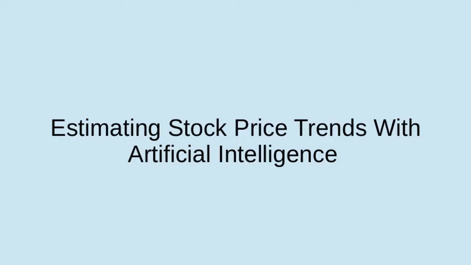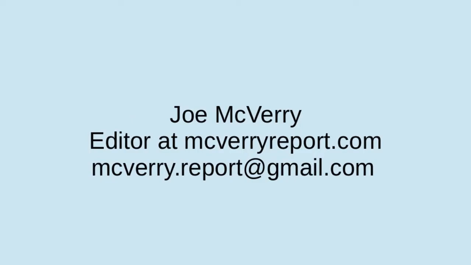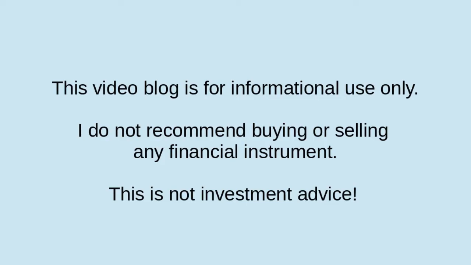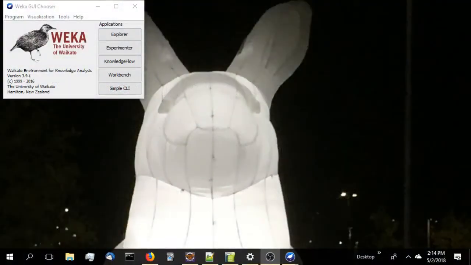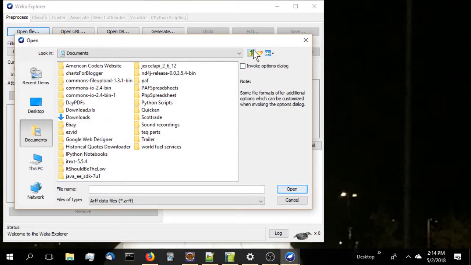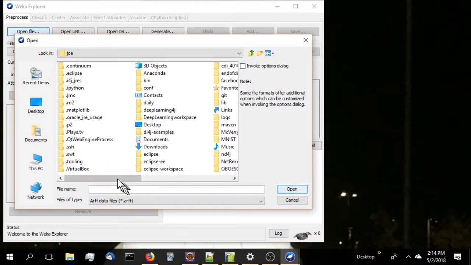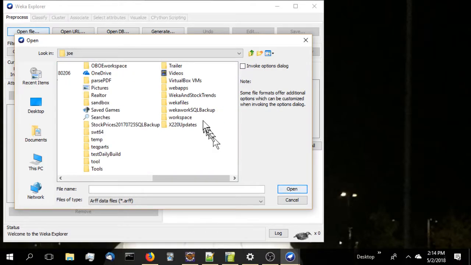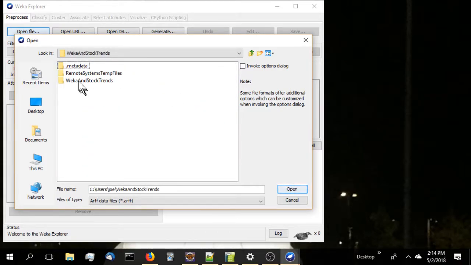In this video, we're going to run through several of the WEKA classifiers using the WEKA Explorer tool available from the WEKA GUI chooser. First, we need to load our file that we had built, the spy.arf file.